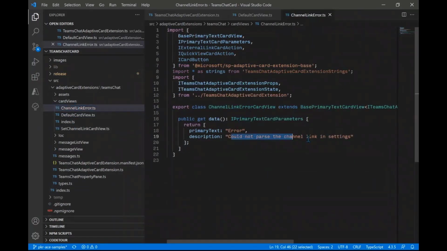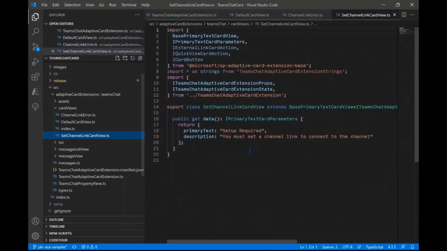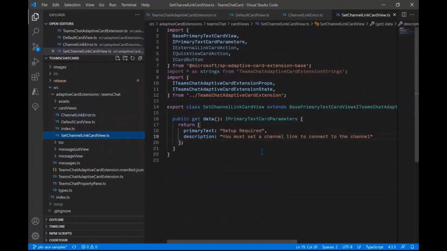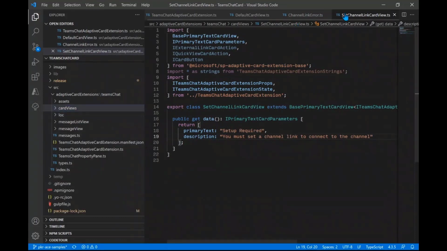These other two are just saying, hey, we could not parse the channel link, and hey, you must set a channel link to connect the channel. You could have each of these be like a generic error view that you set values on. Lots of ways to do that. I did this just because it's simple and clean.